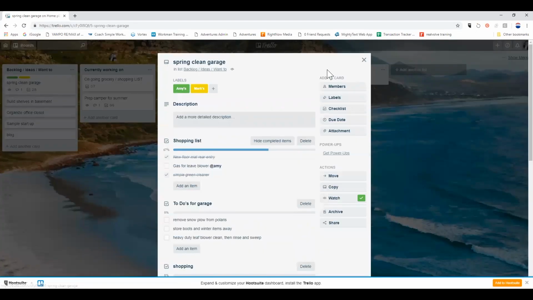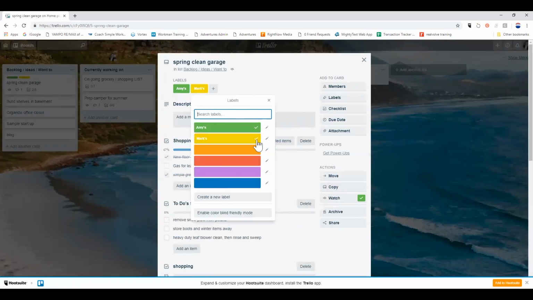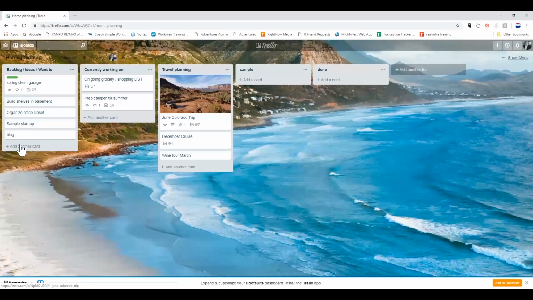Or you can go in and you can remove Mark from it. So you could have the green ones would be Amy's, the yellow ones would be mine. So we can say that's not even my board. I don't have to look at it, worry about it, whatever.